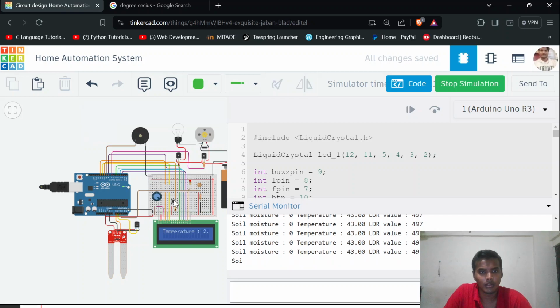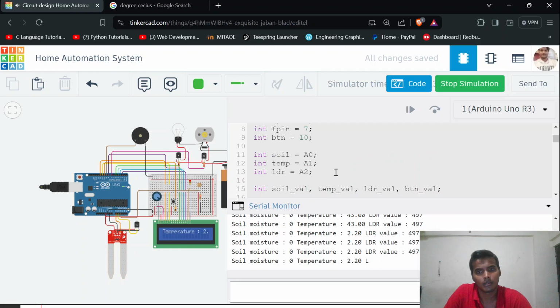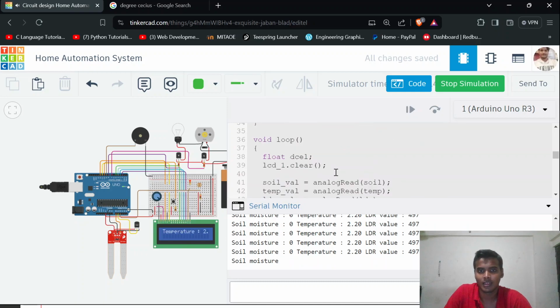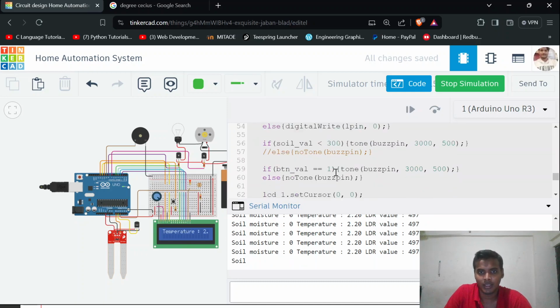If I click on the button, that is also working. If I click on the button, then it's working. But the soil val is not working. When soil val is less than 300. Right now, soil val is, I don't know what is happening.